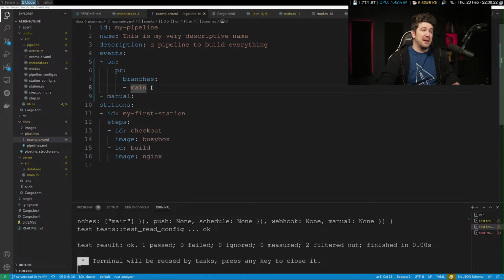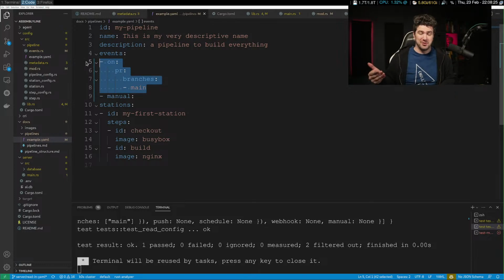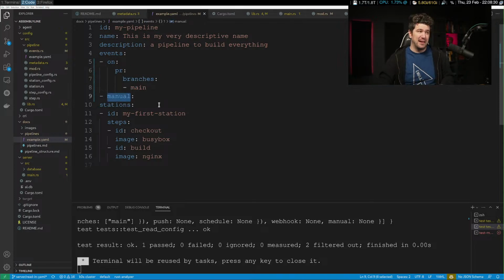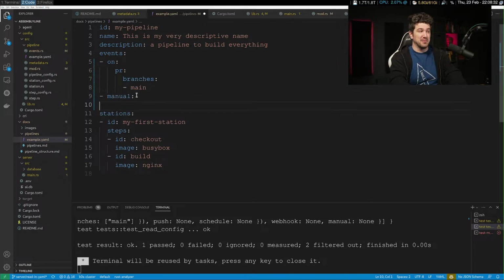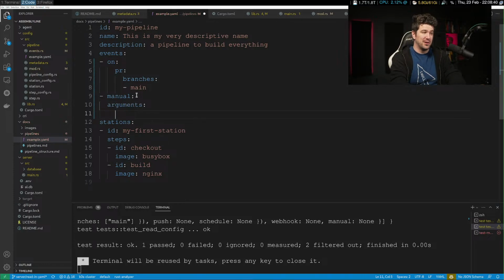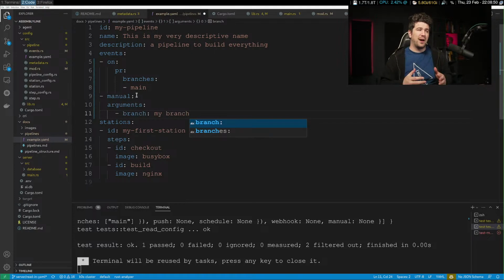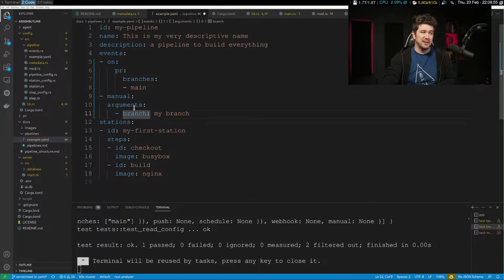That doesn't mean that you can't manually run a PR branch. It just means that this is very explicit, saying I want to be able to run it, and we need these arguments. Because for this one, we would need to know what branch it was on. So you could have something like this, because if you run this manually, you need to have that information.